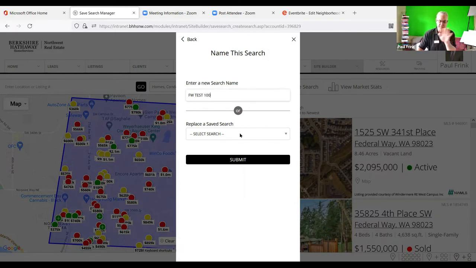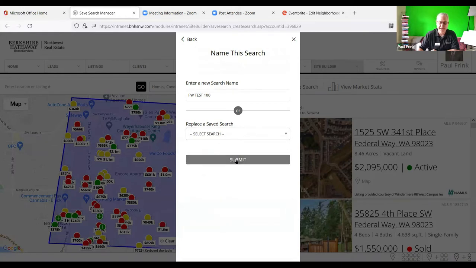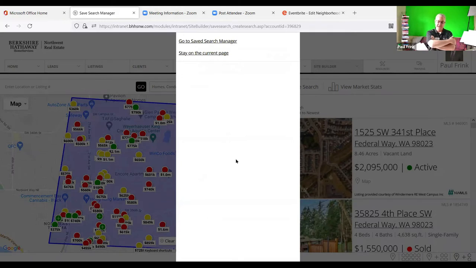And you can name it whatever you want. It's up to you. I would always name whatever your search is, whatever the end product is. So if you want to go 98003, then that's what you name your search. If you want to go 98003 commercial, then do 98003 commercial. Right? So whatever you want. Now you can replace any search in there that you already have just by selecting it and replacing it. Okay, I'm hitting submit.